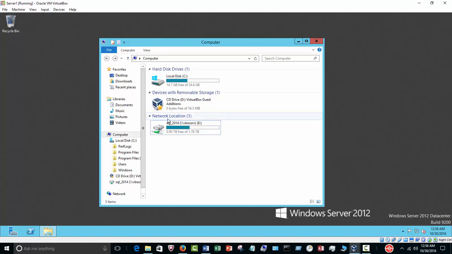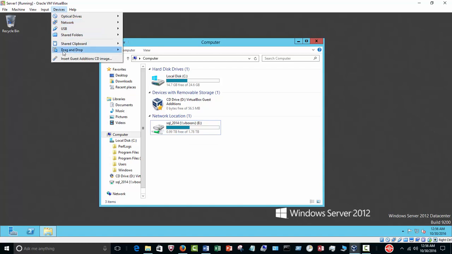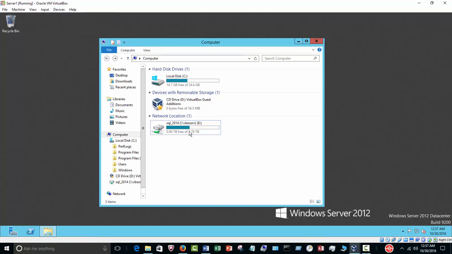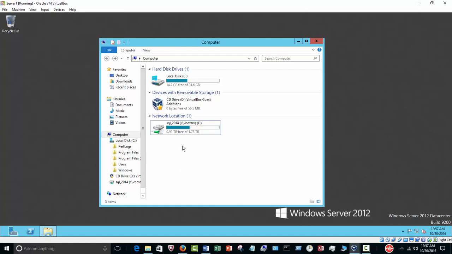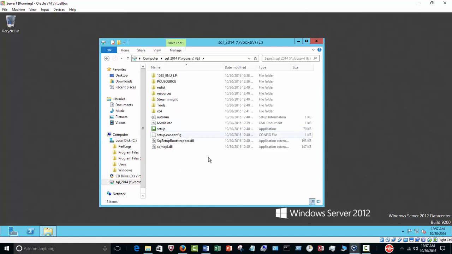If after rebooting you don't see the network here, go to Devices, Install Guest Additions. Sometimes re-adding the additions helps. If you reboot and still don't see it, go to Devices, install, and then reboot again. Once you do that and I double click this, you can see it is networked, and now I can see that file that's on my hard drive on my desktop here.